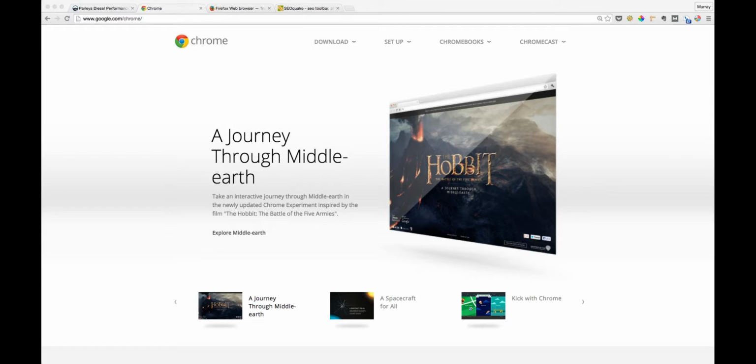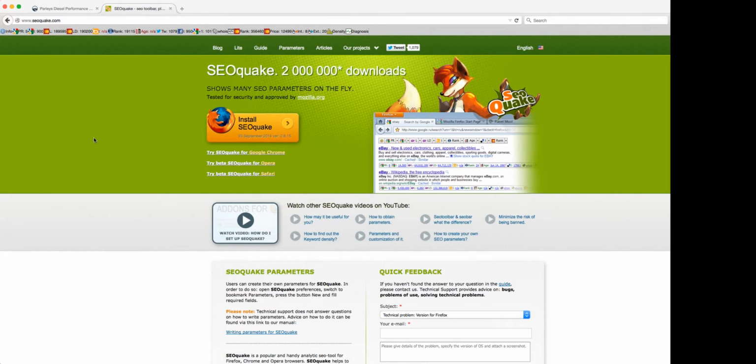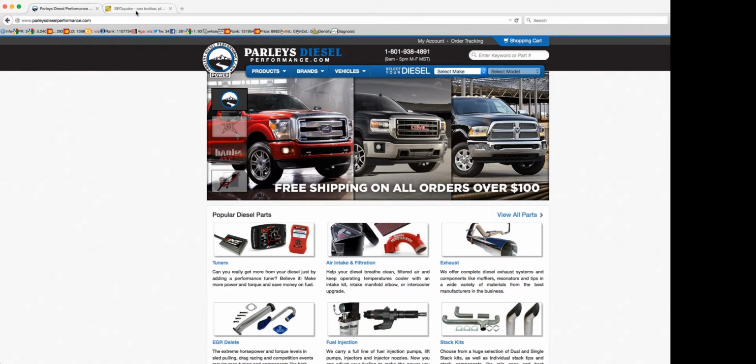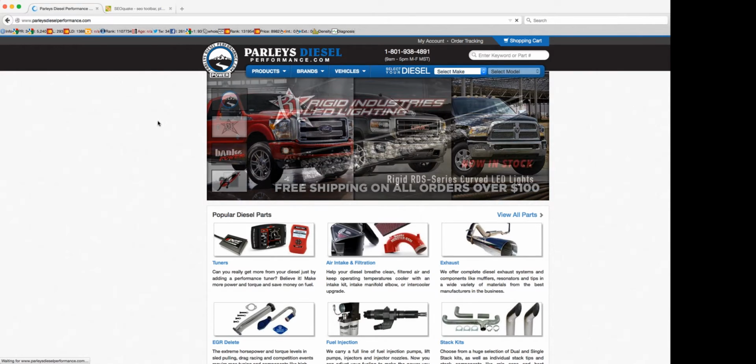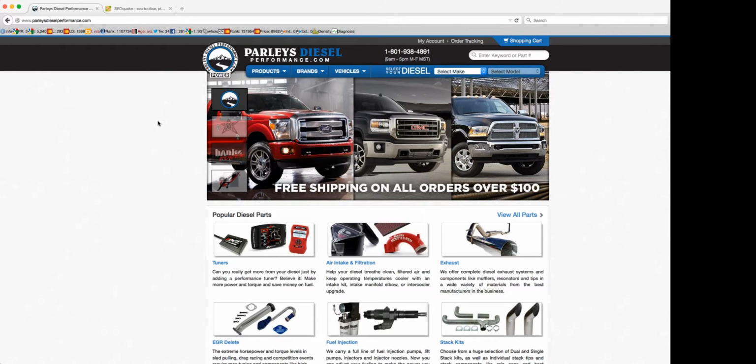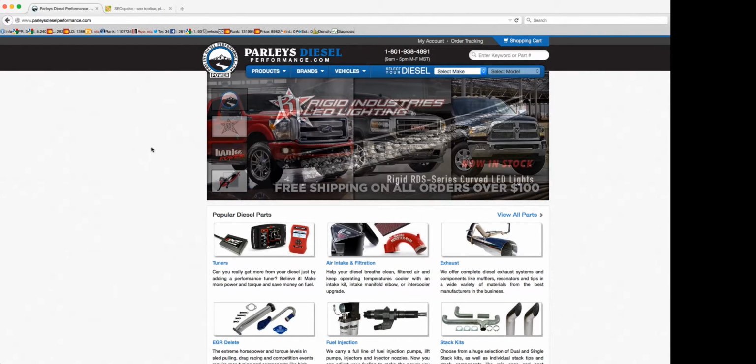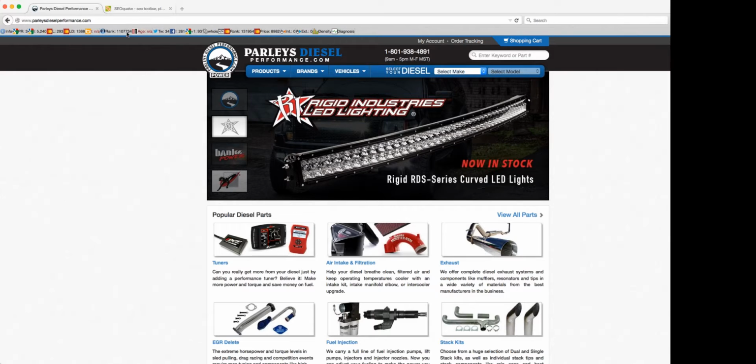Okay, so it restarted my Firefox. So let's bring back up Firefox again. Okay, so here we are. Parlays Diesel Performance. And I'm going to refresh that page. And it is working. Now, how you can tell it's working is you'll get a toolbar here at the top.